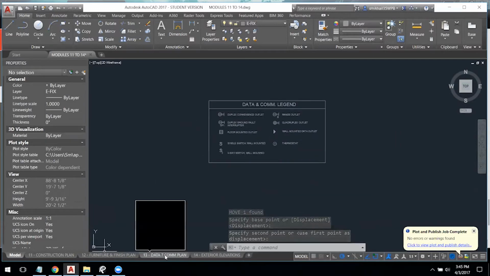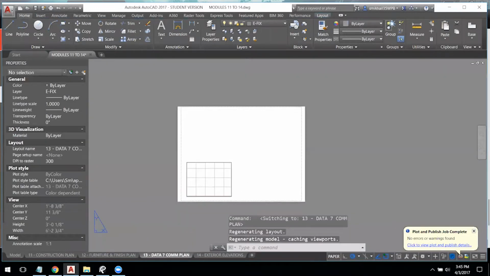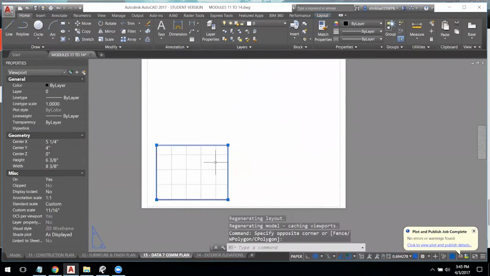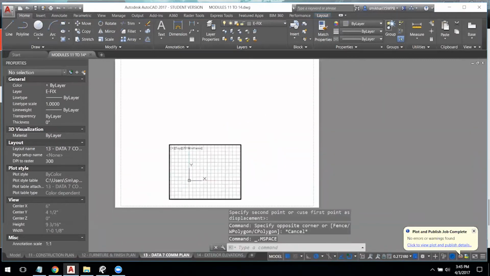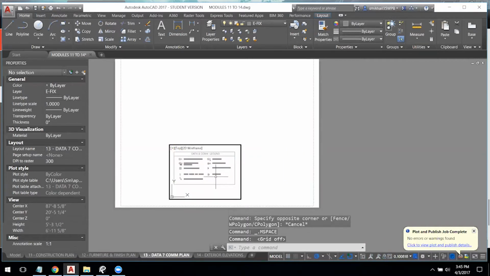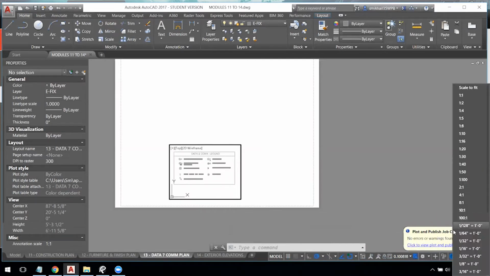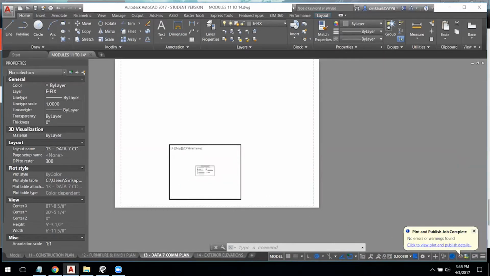Let's navigate to 13 data communication plan. We have here a viewport already. So I'll move this viewport to be in the center of my project. I will double click inside and find that legend in here. I'll turn off my grid. And you want to put this at a decent size. So let's take a look at what scale makes sense for us. We try the same scale that we're using for our floor plan, that's 3/8. That might be a bit too small. So let's double the scale of that.